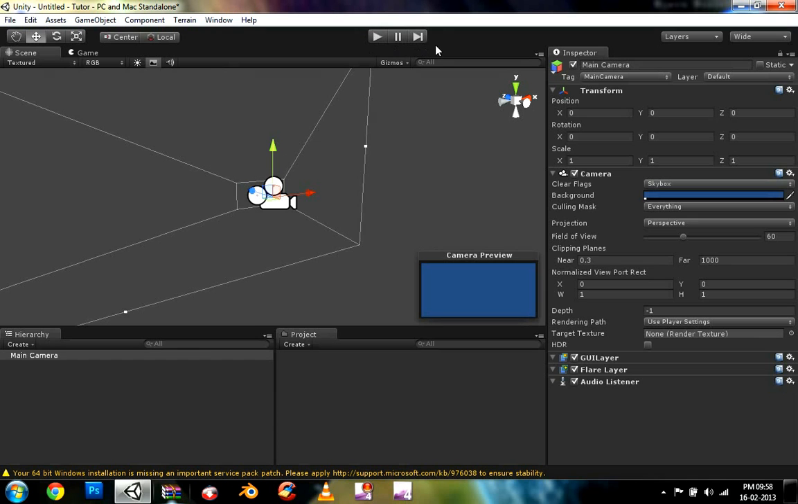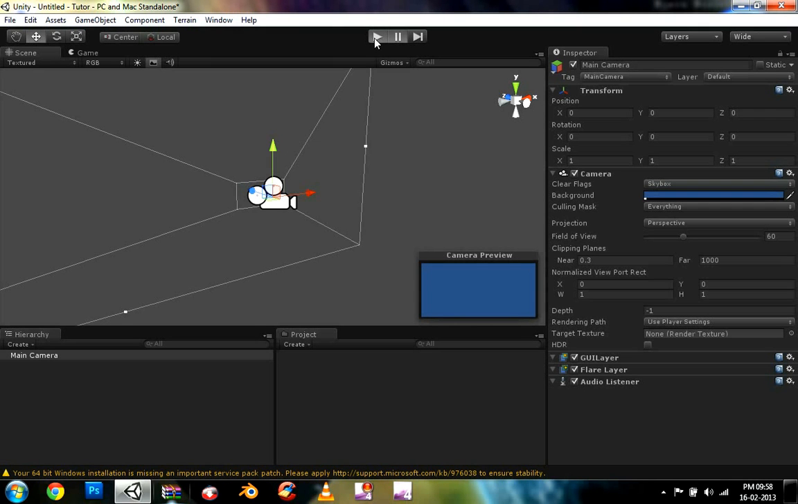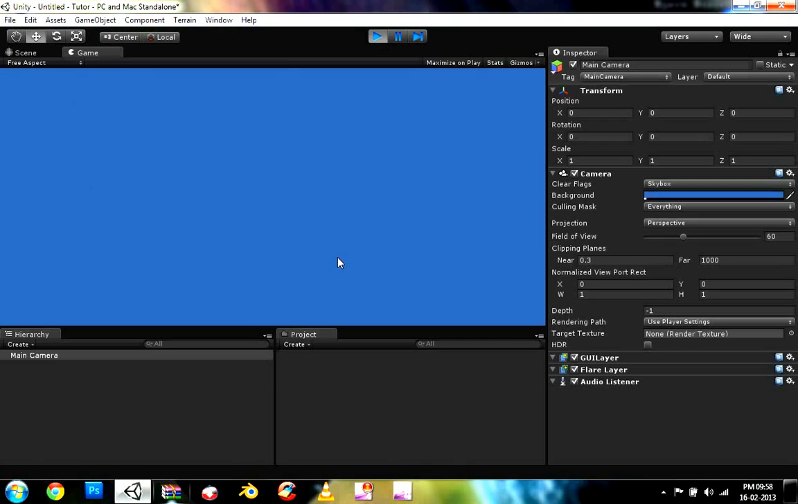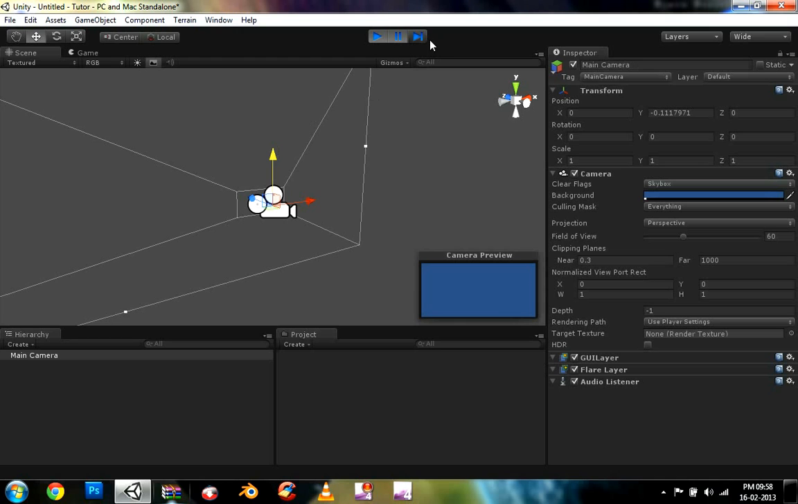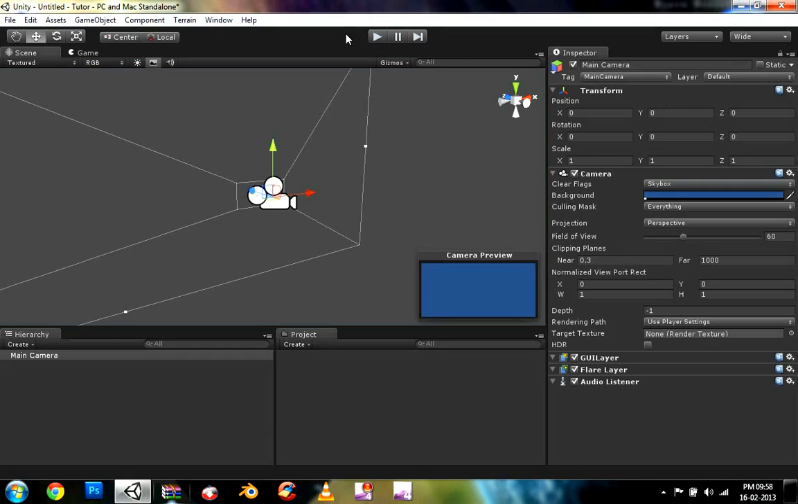Now here are the play and pause buttons. If you hit the play button, we will see how our game has been created. Over here there is a pause button. We will pause the game, and there is a third button which we usually do not use, so these three are the buttons.